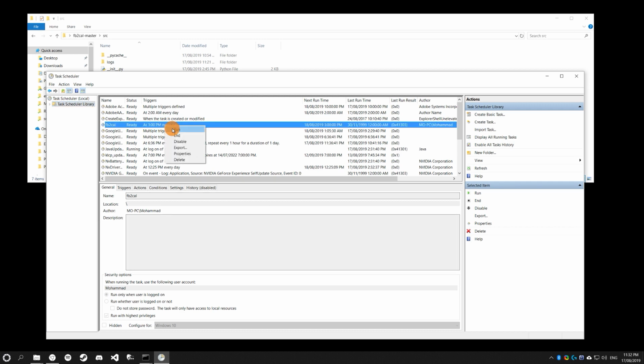You can right click and press Run to test this out manually, and you should notice that on Google Drive the modified date of the file should change. And that's all there is to it.